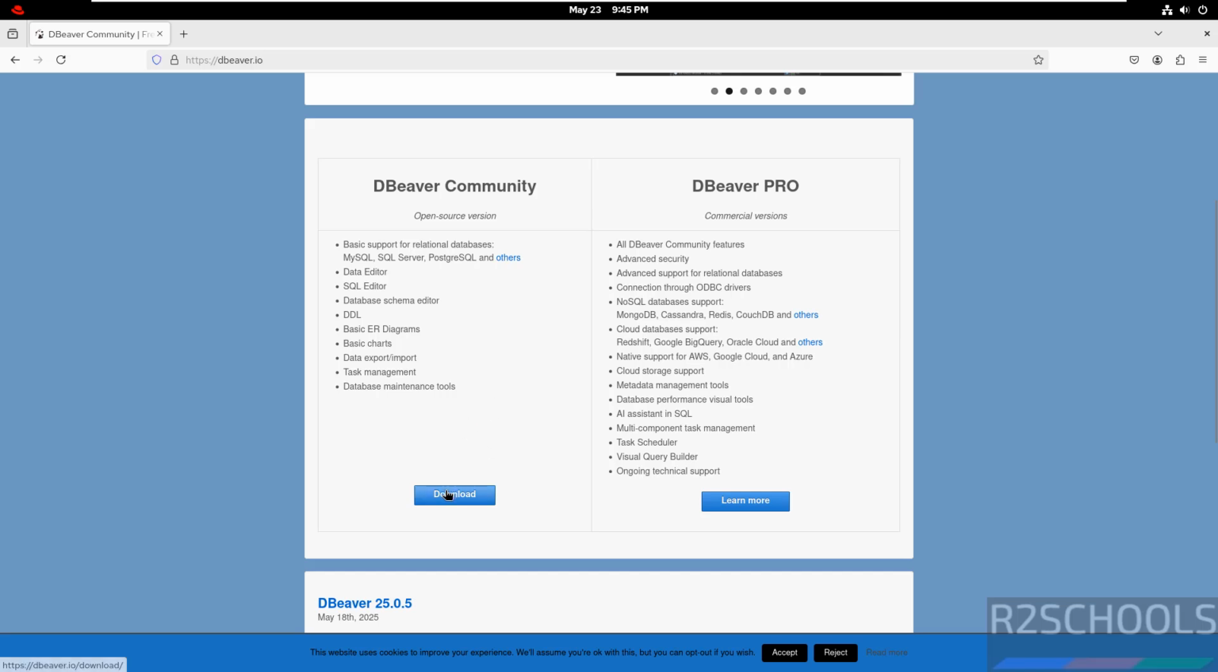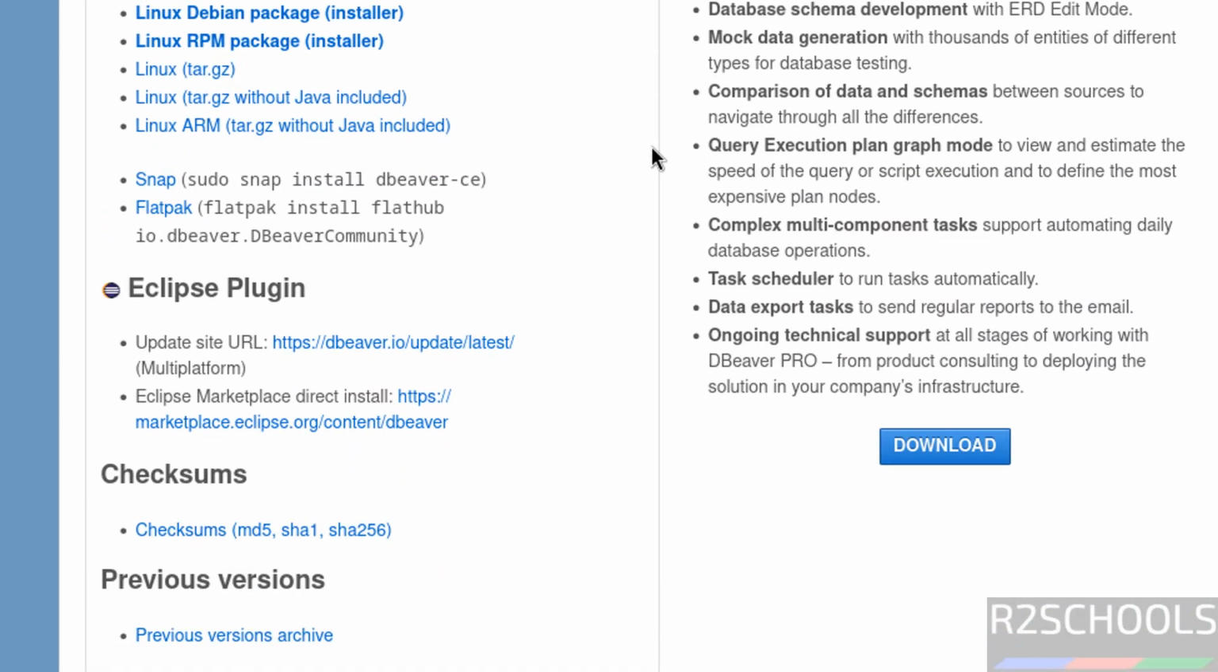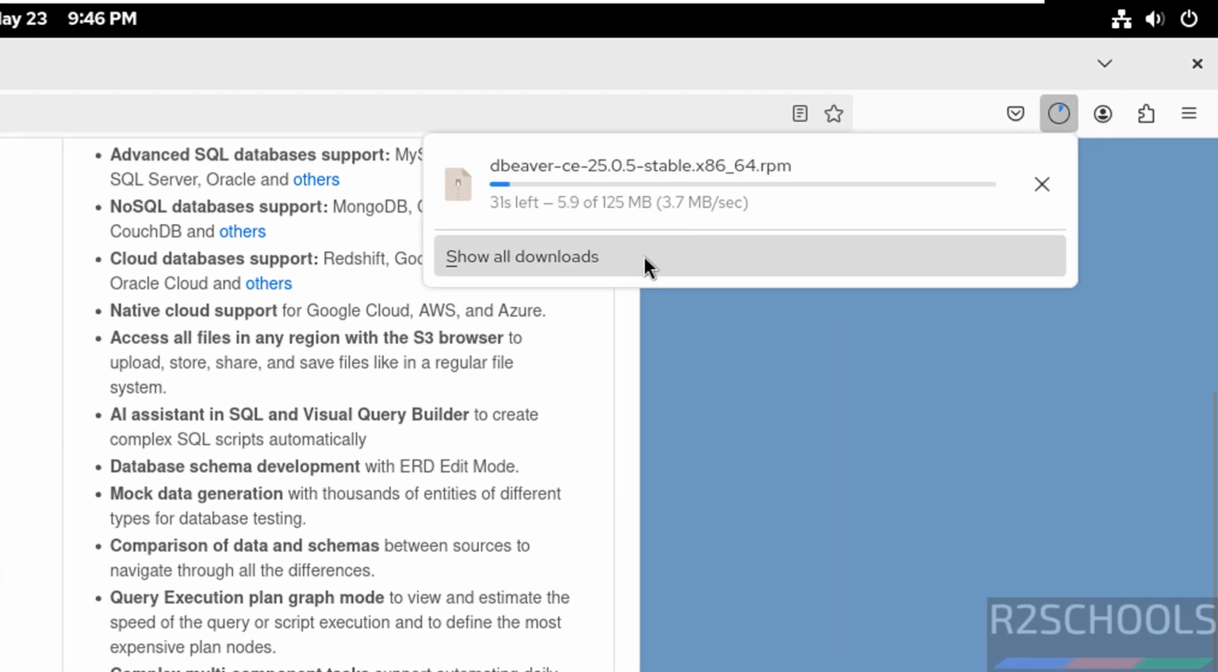Okay, click on download. See, this is the latest version, that is 25. Okay, so for RHEL we have to select this RPM package. So click on it. Wait a moment. Download started and its size is 125 megabytes. Okay, this will take time.